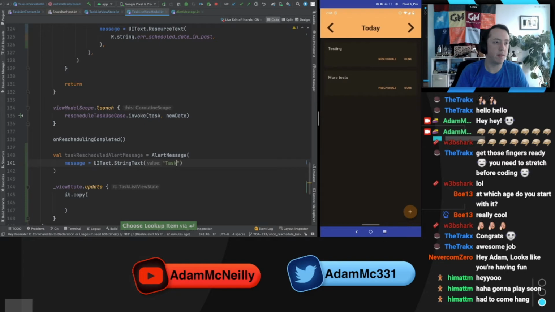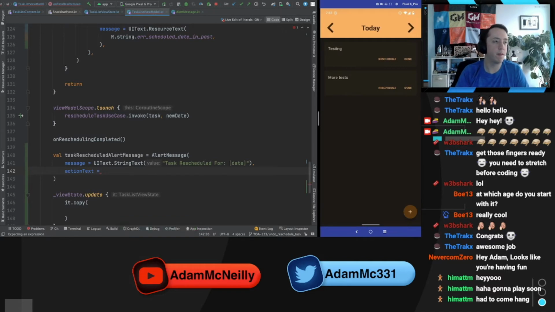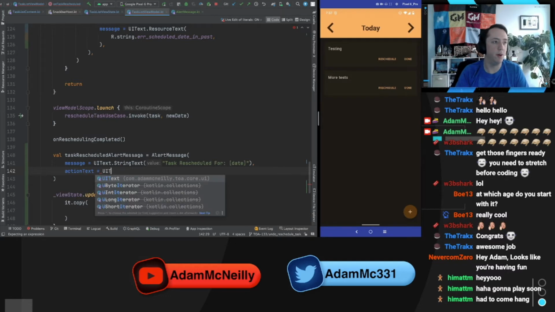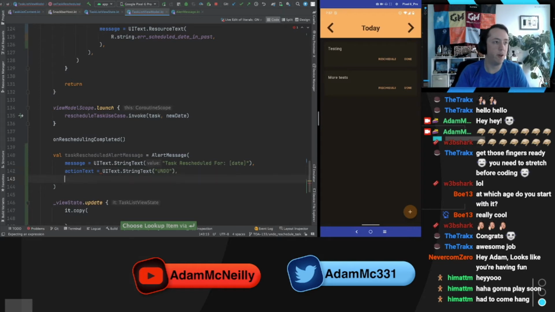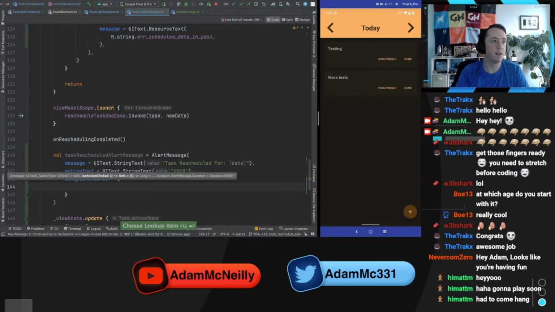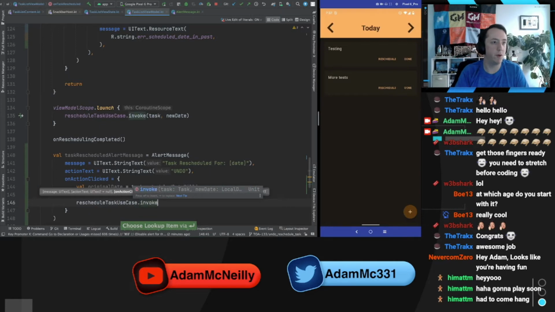Okay, we'll say task rescheduled for, oh, that's not actually going to properly format this. Okay, I want to replace this for the date that it's rescheduled for, which is fine. Our action text can be UI text dot string text. We'll put undo, and then our, what did I call it? On action clicked. So here we will basically need the original date, and we could do reschedule task use case dot invoke.